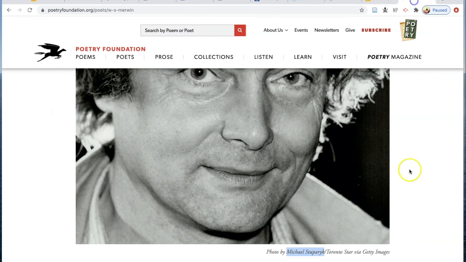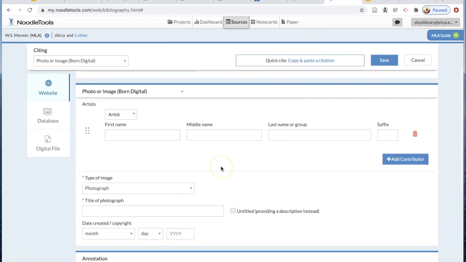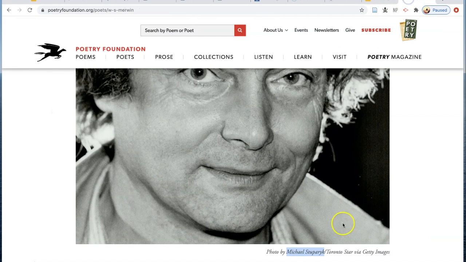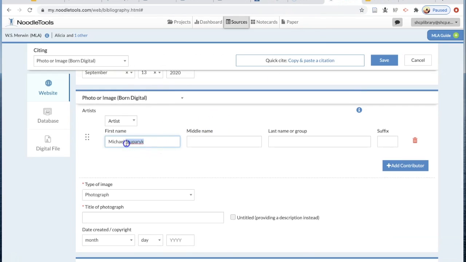I don't know the date of publication, but I do know the photographer. I accessed this today, and I'm going to paste the photographer's name. Let me copy that again. I'm going to paste that into the first name box and the last name box.